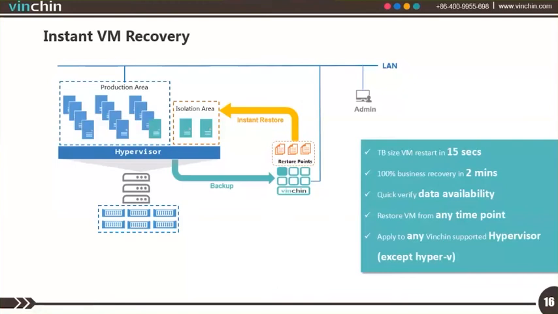And also you can restore a virtual machine from any time point in the past. This feature applies to all the Vinchin supported hypervisors except Hyper-V. Hyper-V does not yet support instant VM recovery, but in the near future we are going to support this feature for Hyper-V as well.